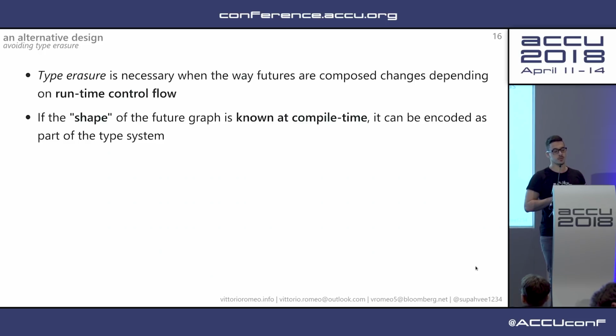However, if the shape of your future graph, if you know exactly how the shape looks at compile time, then what we can do is encode that as part of the type system. And this is the approach I will take to avoid type erasure. If you're familiar with expression templates, this is basically it applied to std::future.